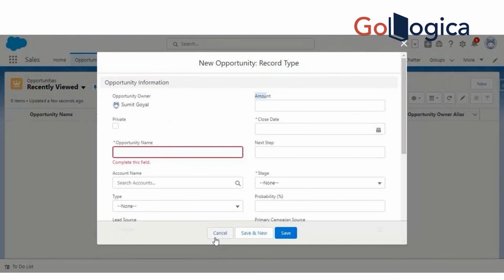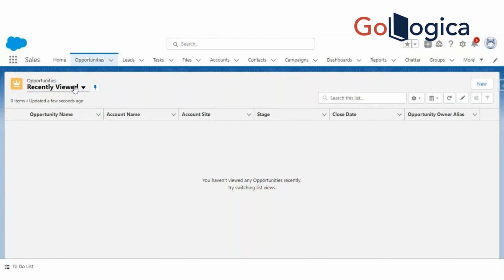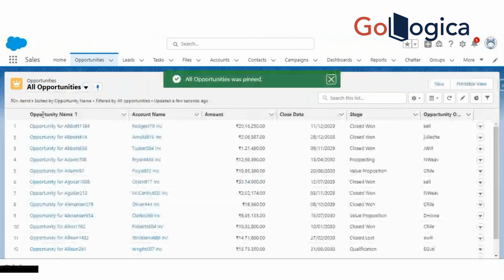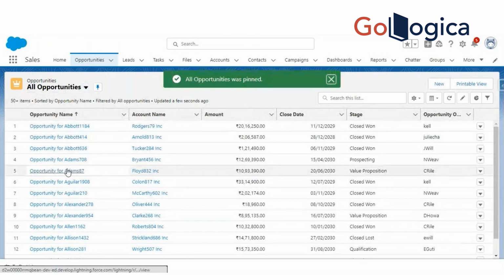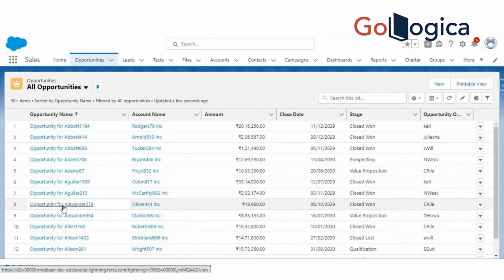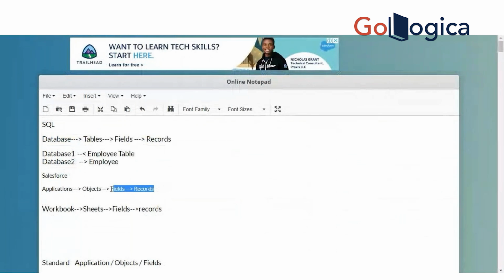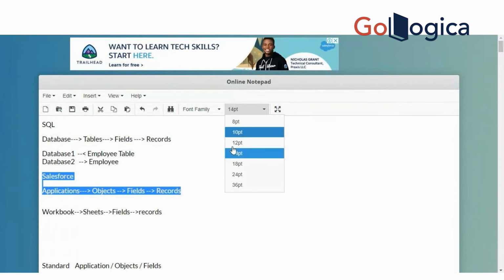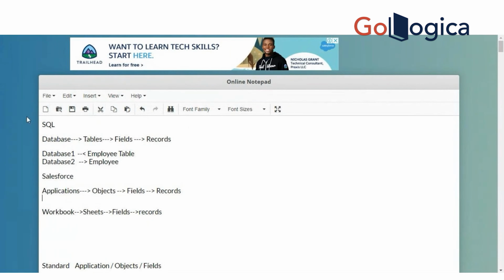A record means once we fill this form and click on save, a record gets generated. You can see here are the records. This is one record, second record, third record, fourth record. These all are records. Clear? So you have to follow this terminology. You have to remember this terminology, so that it will be easy to relate it to Salesforce.